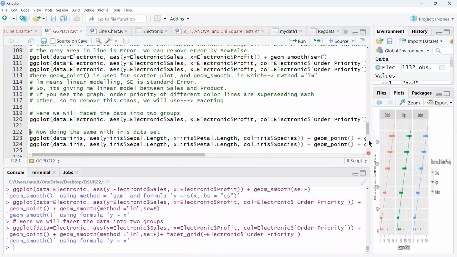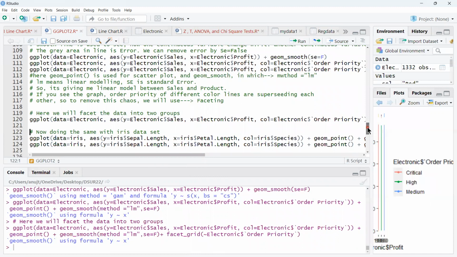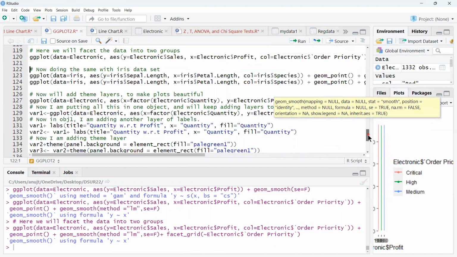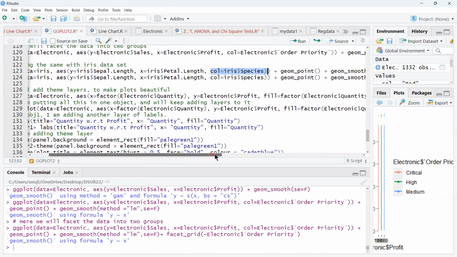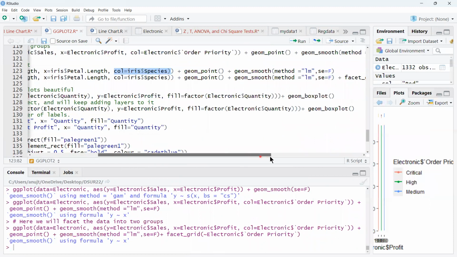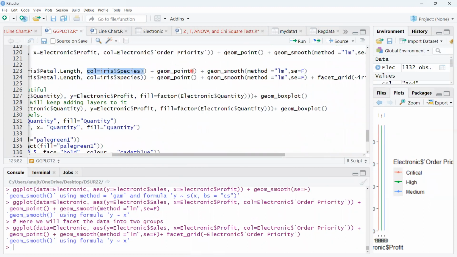And we can use the same thing, I can show you with the iris data set. Okay, so ggplot data iris. In aes, for y, I have taken sepal length. For x, I have taken petal length. Color according to the species, which is categorical: virginica, versicolor, setosa. And geom_point means scatter plot, where data points will also come. geom_smooth with the linear model I have given. Standard error will not come.